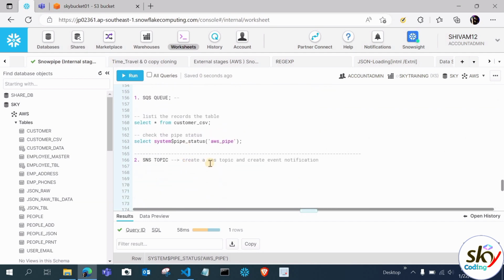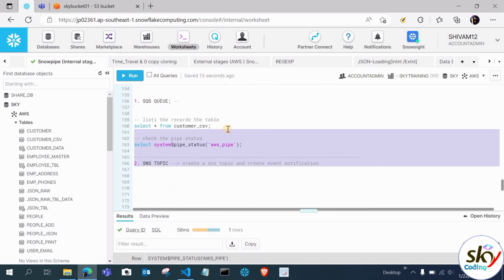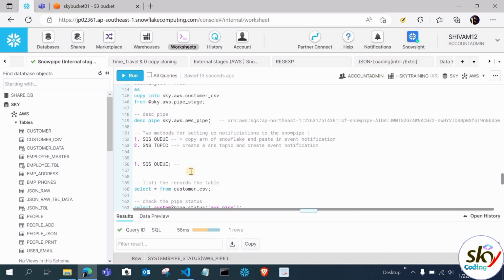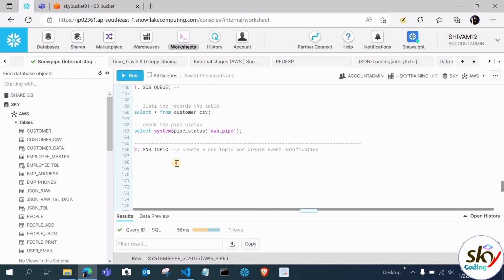Okay, create a new topic, and these are the things. You can check. So let's create an SNS topic first. Then we will create a stage, and after that we will create a pipe on the SNS topic by using this SNS topic, and we have to specify one property.